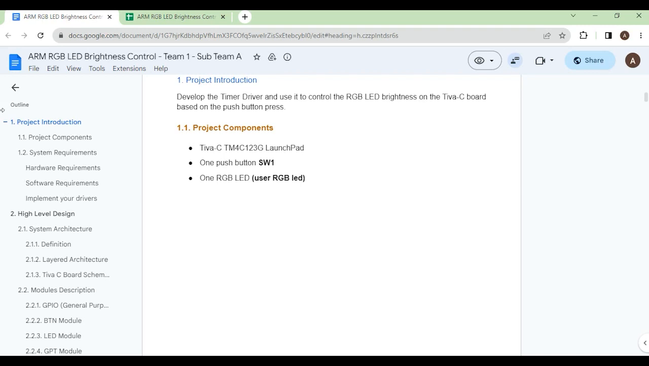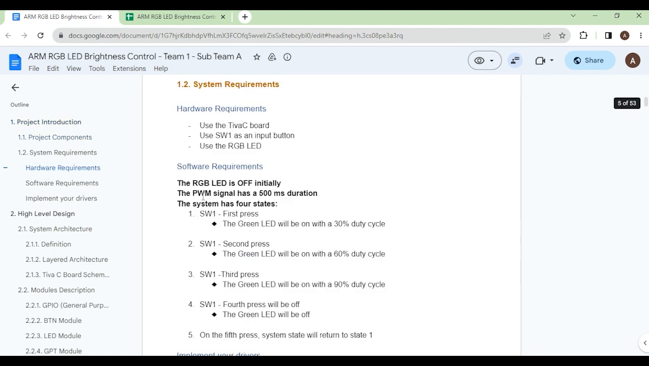I'll be giving a quick overview of how Hossam and I worked to implement this task. We were supposed to develop the timer driver and use it to control the RGB LED brightness or blinking on the TVC board using a push button. So the system flow would go like this.